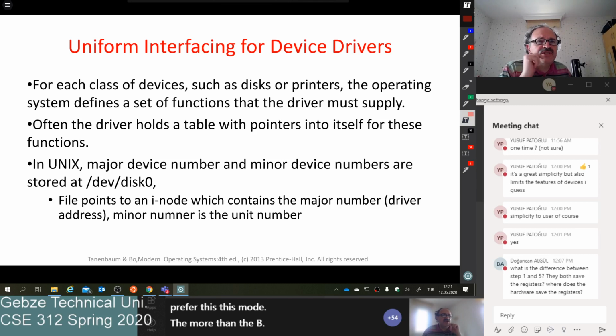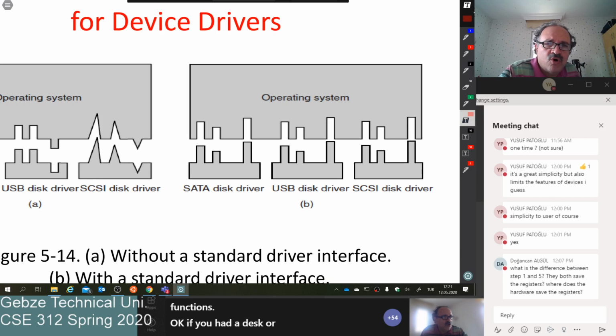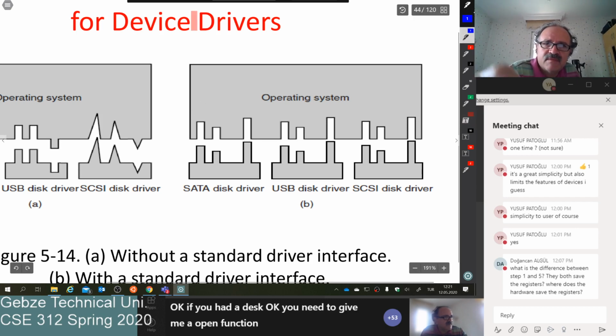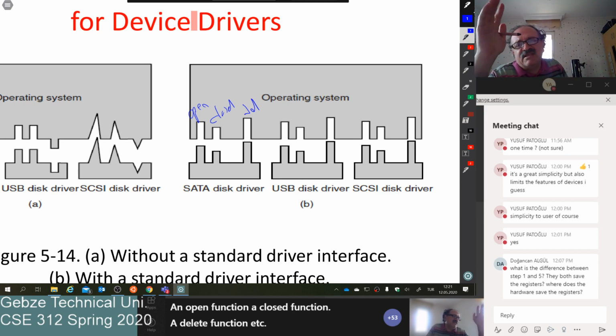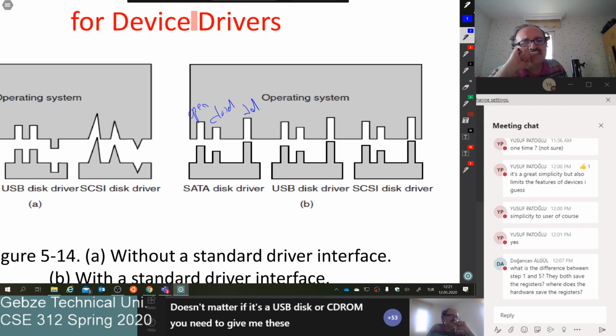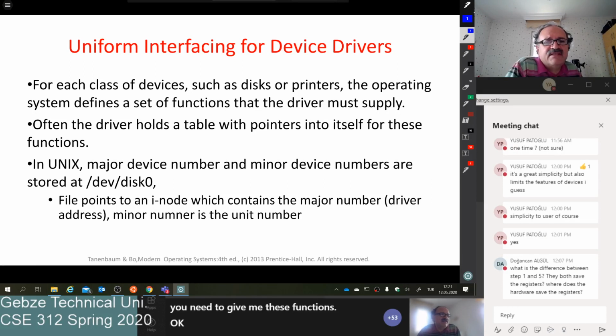For each class of devices such as disks or printers, the operating system defines a set of functions. If you are a disk, you need to give me an open function, a close function, a delete function, etc. Doesn't matter if it's a USB disk or CD-ROM, you need to give me these functions. Each class of devices needs to provide this kind of functionality.